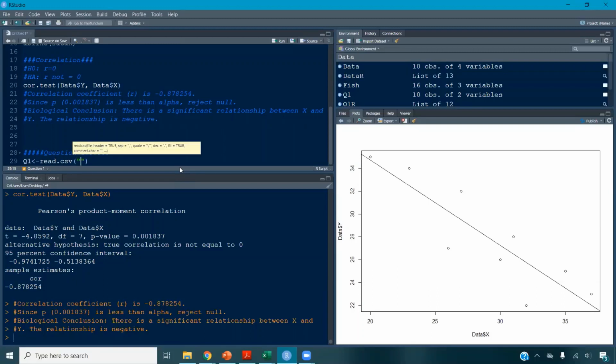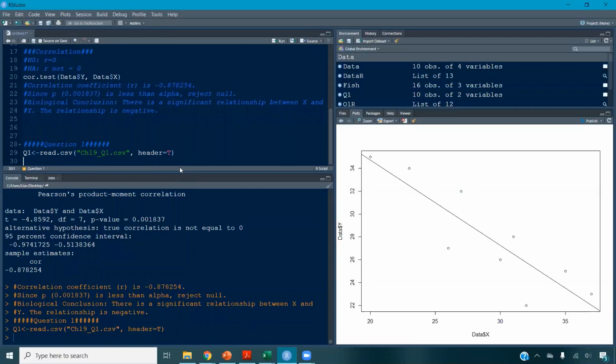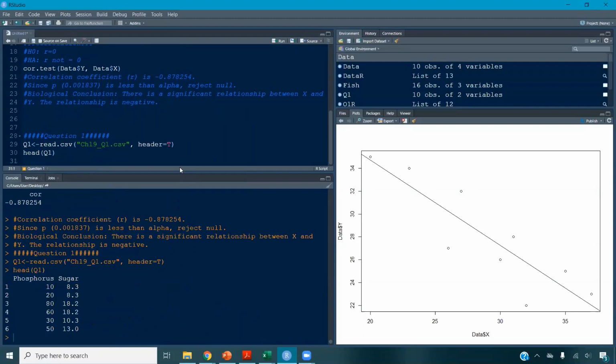read.csv, and again, you can use any type of descriptive object name for this problem. I'm using Q1, but you could use things like corn or fertilizer, something like that, to just let you know which problem you're working on. And I'm going to import my Chapter 19 Q1 CSV, which does have column names, so I'll set the header to true. Once I do that, I'll take a look at the data using head Q1, make sure everything imported as I expected to, which it looks like it did.